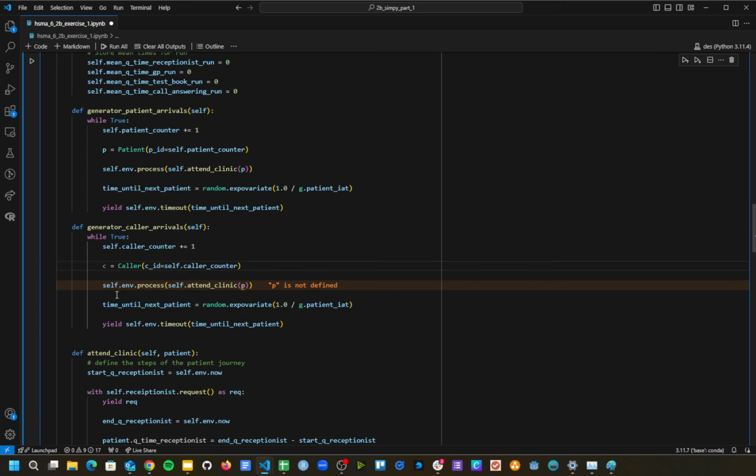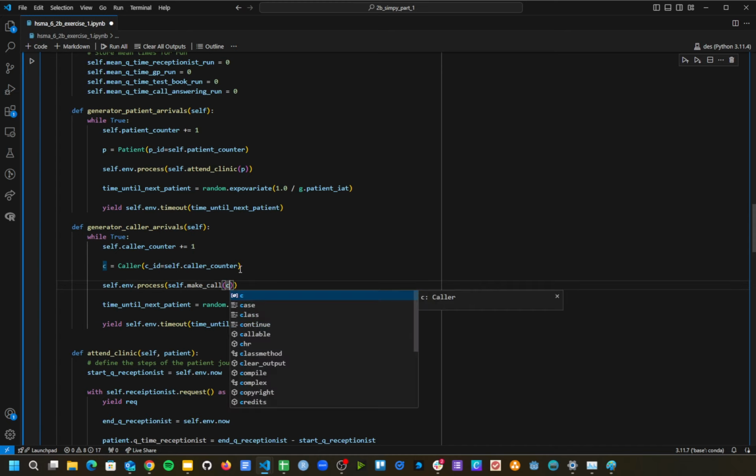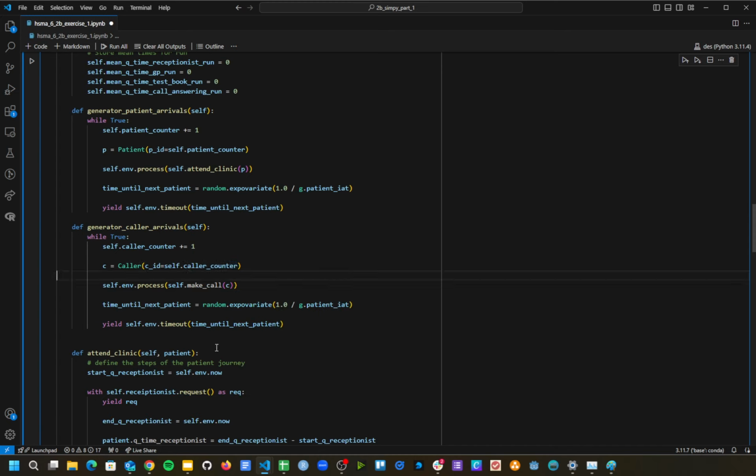Then we are going to do self.env.process, and we are going to do make call. We haven't defined that yet. We're going to do that in a minute. And we are going to pass in our caller object to it, like we do here where we've got attend clinic and we pass in our patient. We're going to pass in our caller so that we can write things back to that caller object and so on.